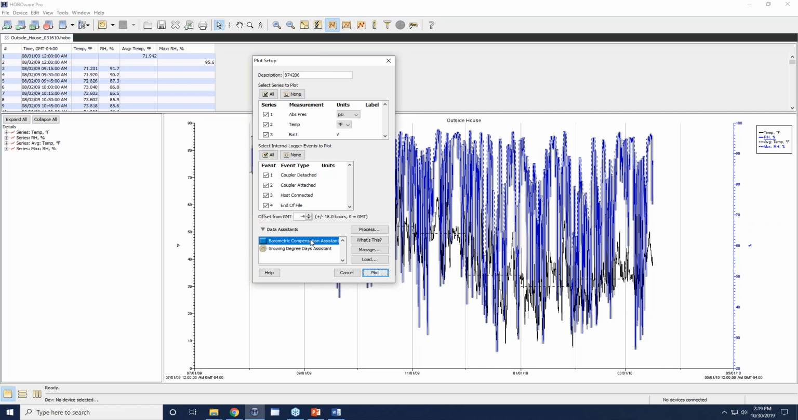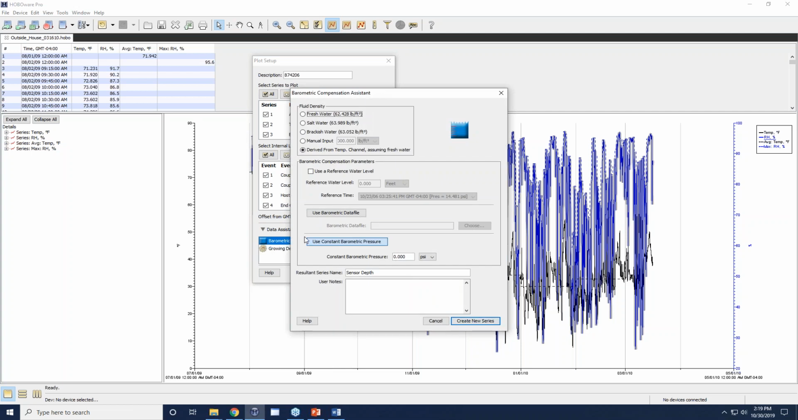It's already highlighted here. You can go ahead and hit process, or you could double click, and that'll get you into the next screen. Now this is where you have to make some decisions about the deployment, whether or not you want to use reference levels, and also using a barometric data file. Definitely, we suggest using that. So let's go back and start from the top.